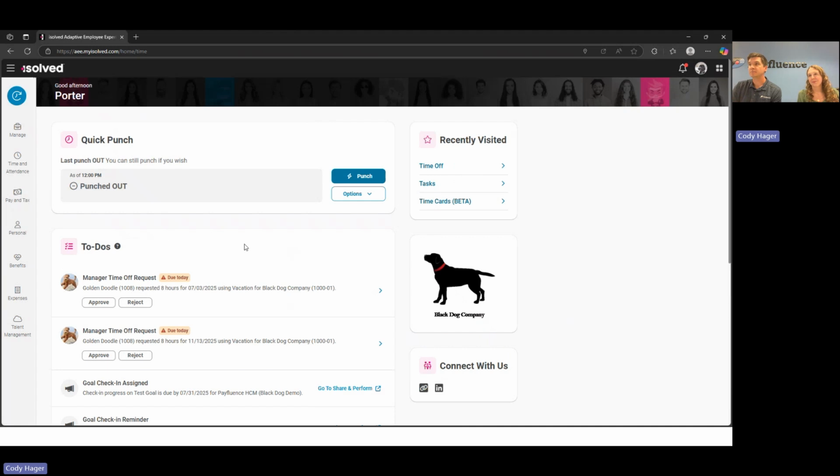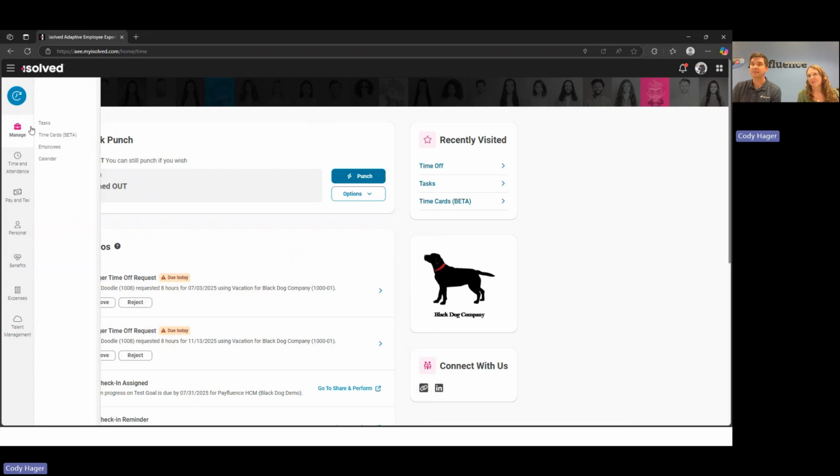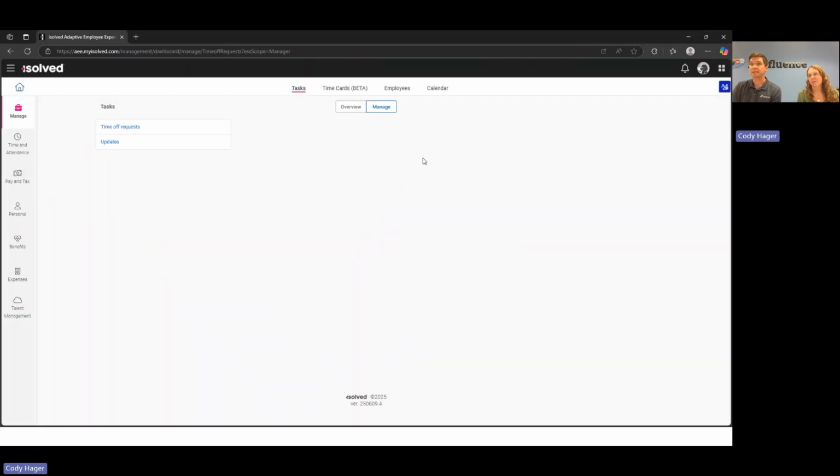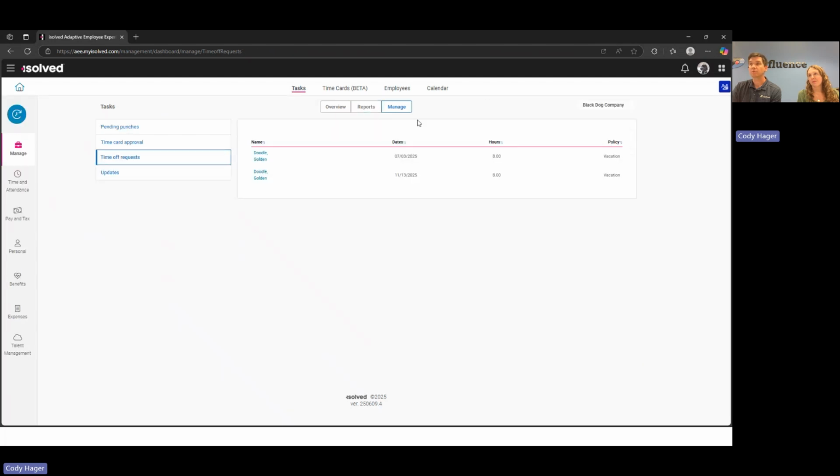And you can see I am not just an employee, I'm also a supervisor in my login here. And one of my employees has requested a couple of days off. So I can see them here under my to-dos, which is great. In addition to that, if you ever needed to, supervisors could go to manage and then tasks to see any of their time off requests. But I like that this is here. So we're just going to click on this and look at the time off requests for our employees. So here, Golden Doodle requested off 7/3 and 11/13.